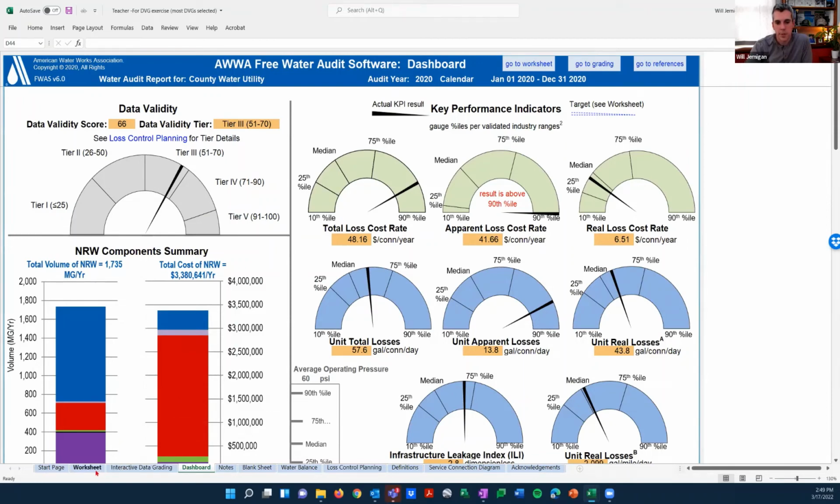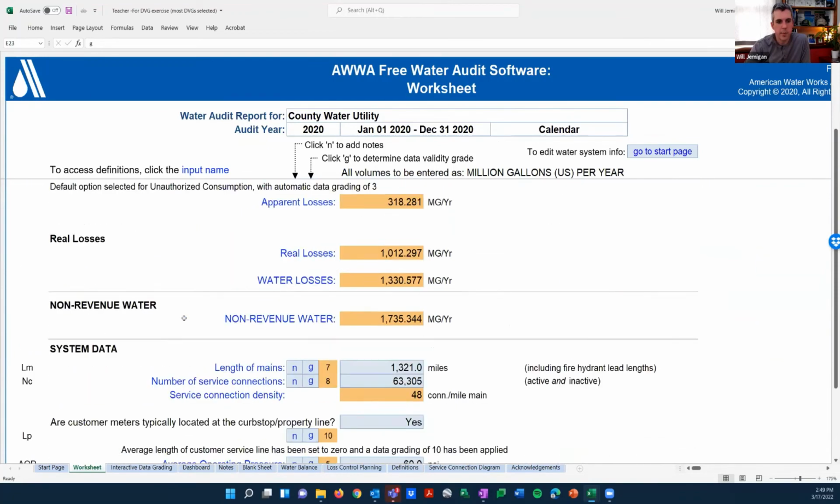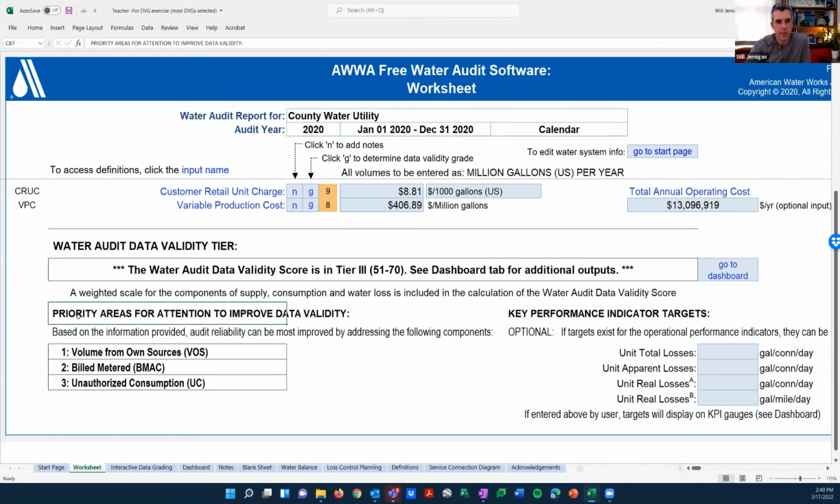Drew, the last thing I'll mention, and then I'd love to open up for questions, is if I want to improve this data, back to that granularity in the data criteria. One thing I like to look at is on the worksheet at the very bottom left, there is a section called priority areas for attention to improve data validity. And this tool is smarter than I am. It does an algorithm to look at if you were to improve the data grade in these top 3 categories, this would have the greatest impact on your overall score. And it says volume from all sources is the #1 thing, and the next ranking item is billed and metered.